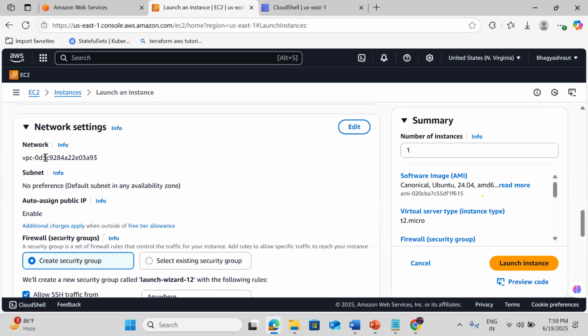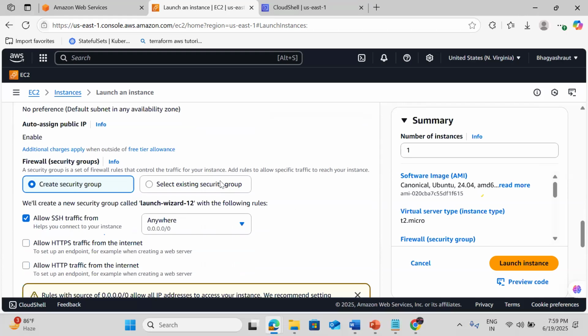Then here, this is very, very important. AWS has already provided one VPC, and the subnet is no preference, which means AWS itself is selecting. But going forward, we need to keep all of this in our control. As of now, I'm going with the default options, but going forward, everything we need to keep in our control. And we are enabling auto assign public IP, which means we'll automatically get one public IP.